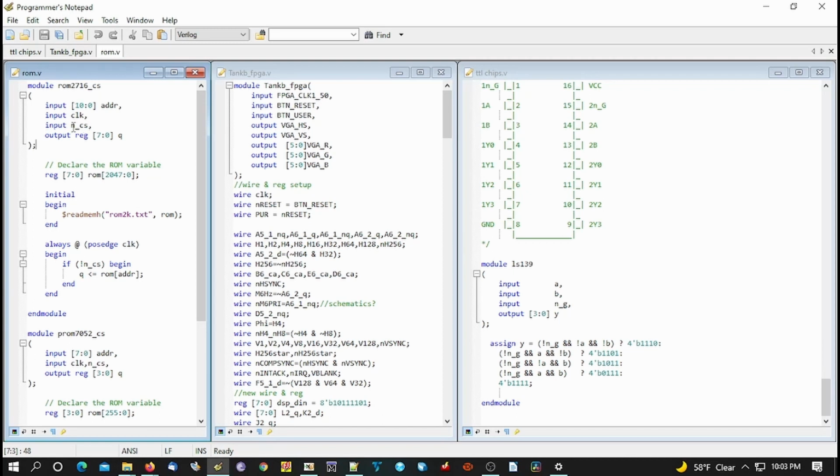So we've got the clock, and we've got a chip select, which is low. That's why it's n chip select: it means it's active low. And then we've got an output Q, which is 8 bits wide. So we're declaring our ROM variable here, saying the register is 8 bits wide and has 2048 locations, so 2047 down to 0. So that's how big it is, and that gives us our 2K.